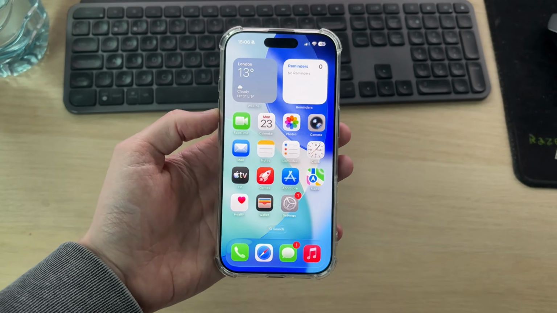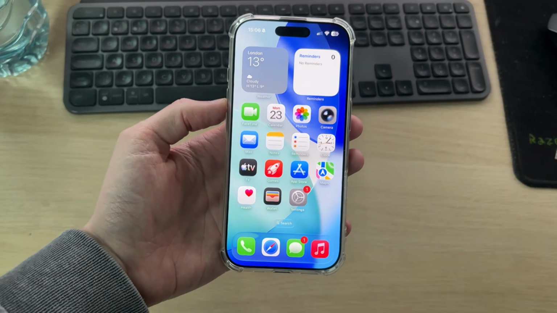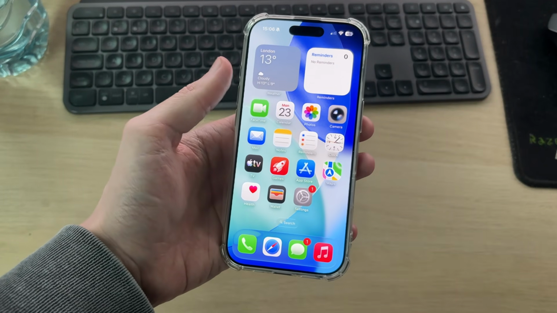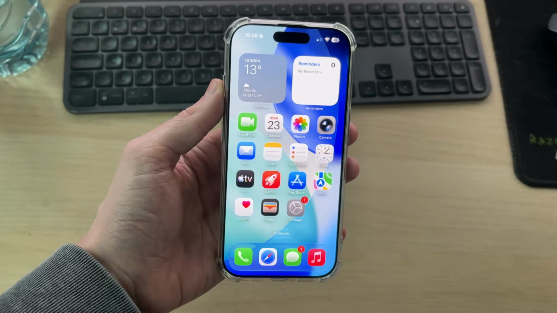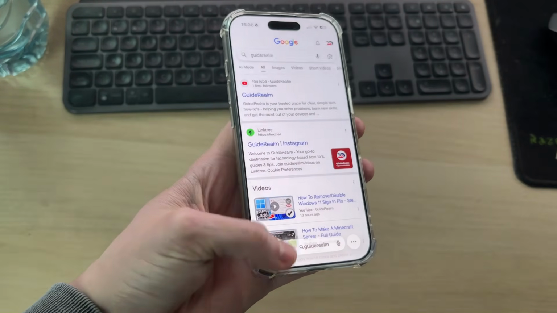So first of all, we need to make sure the orientation lock is turned off. There's a lock where we can lock our iPhone in a certain mode, whether that is horizontal or vertical, portrait or landscape. At the moment, this is locked in vertical or portrait, because when we open it up, you can see it's stuck like this.